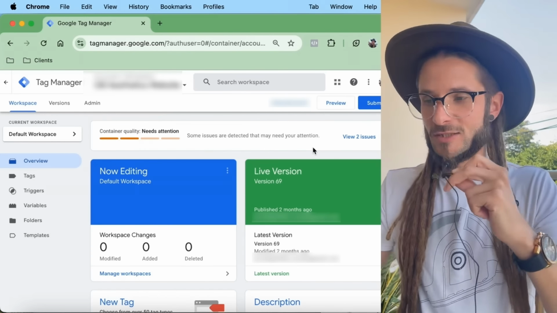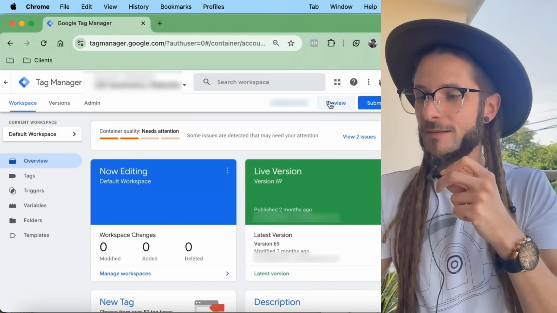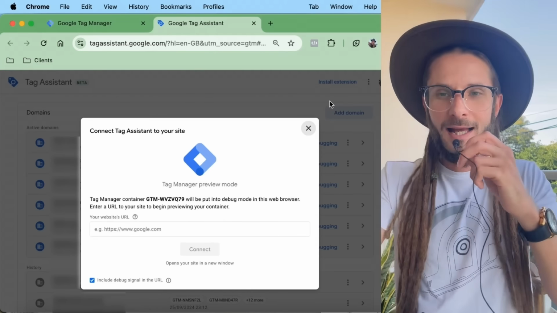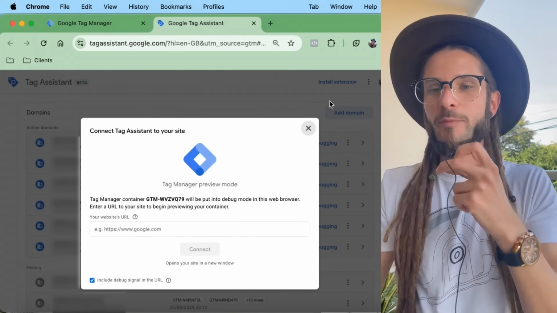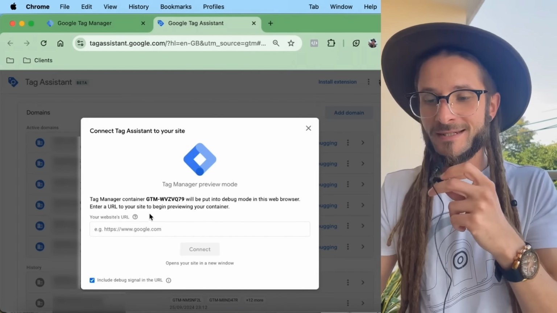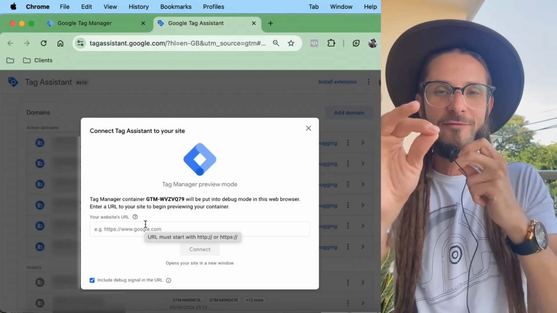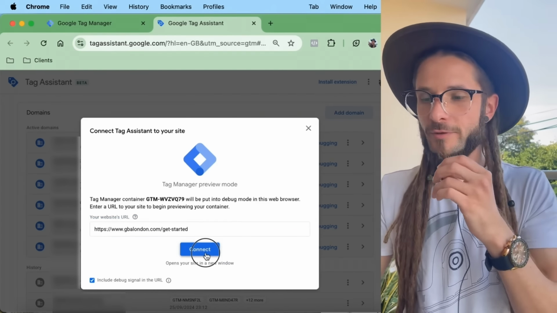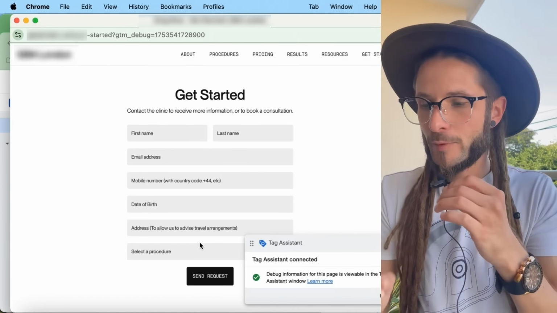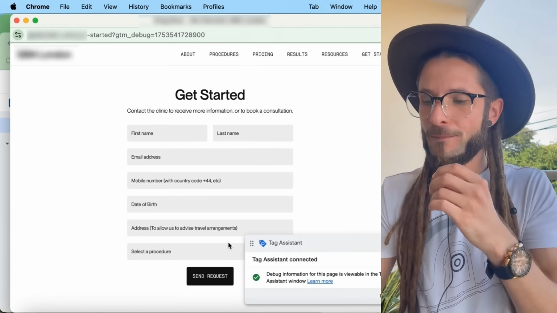So once everything has been installed and we want to debug this and test this, we're going to press preview in the top right hand corner here, and it's going to bring up a preview mode, much like with the Meta Event Setup tool. Here we're going to type in the landing page URL. We're going to go through a test conversion flow to make sure that everything is firing correctly. So I've added in the landing page URL. We're going to press connect. It will bring up a pop-up window with the tag assistant, as we can see here.